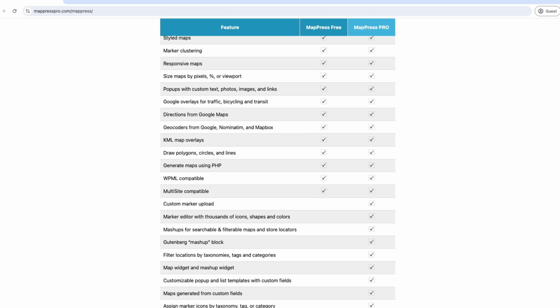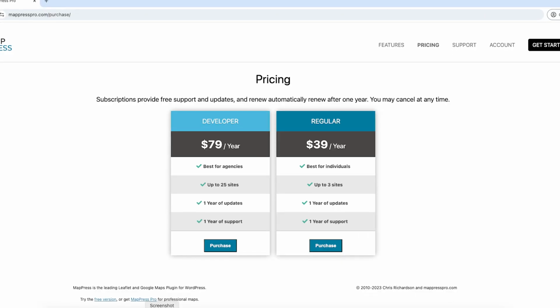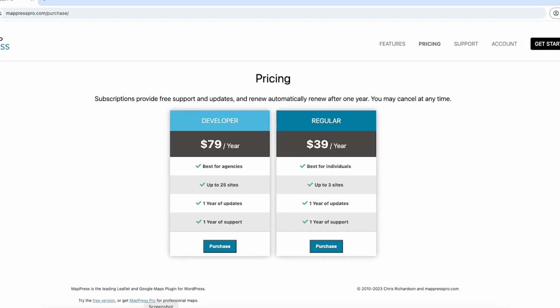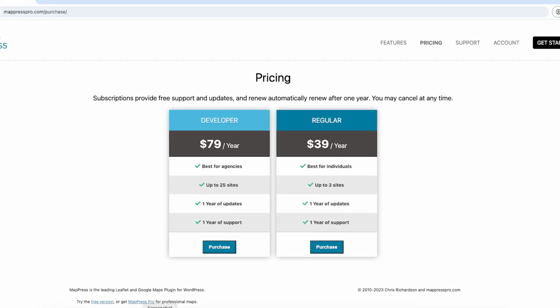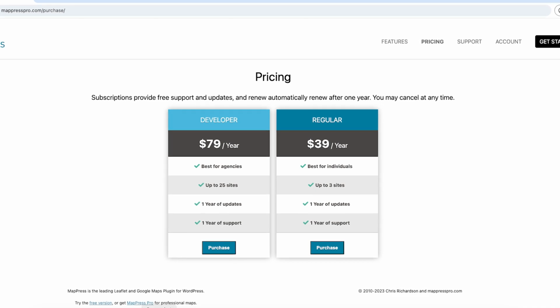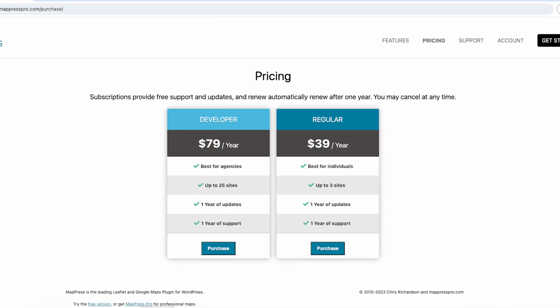The plugin also allows you to filter locations by tags, categories, and taxonomies, which is great for sites with lots of content. This plugin is priced from $39 per year for up to 3 sites, with a more extensive plan available for up to 25 sites at $79 per year.